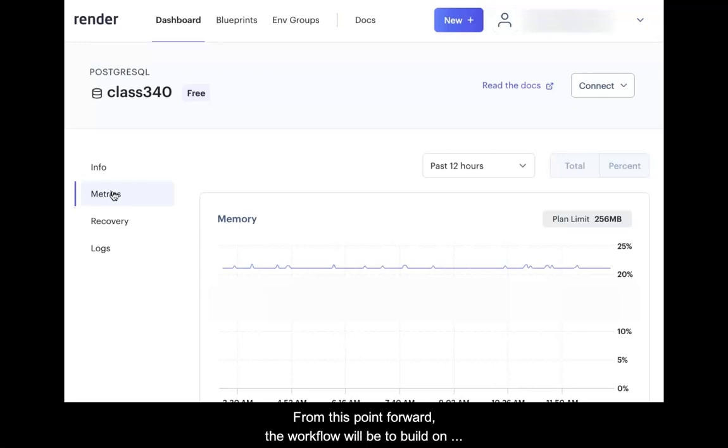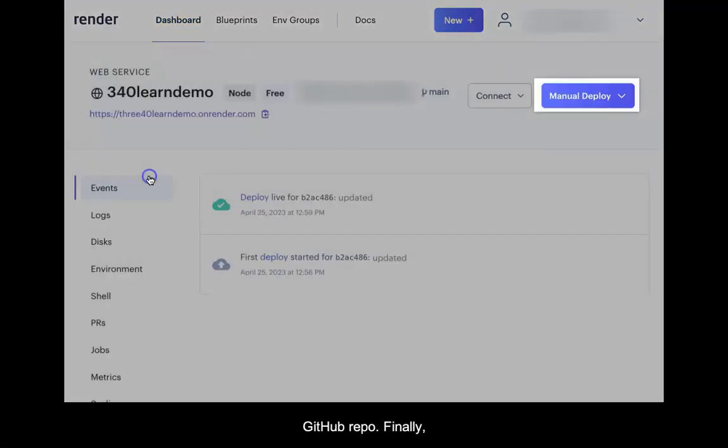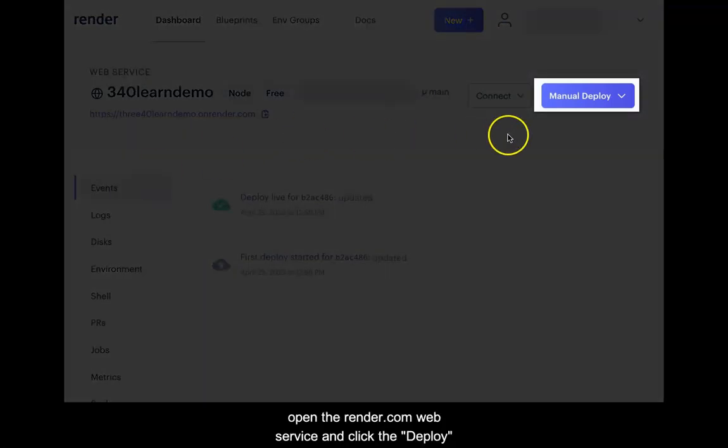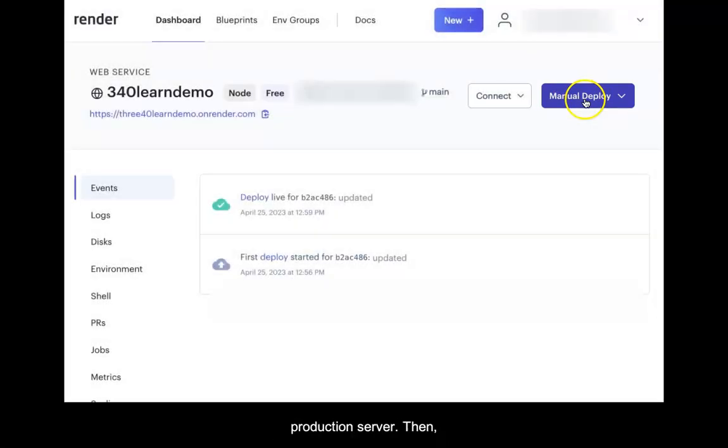From this point forward, the workflow will be to build on the application in the local development environment and test thoroughly. Once satisfied that everything is ready, then commit and push to the GitHub repo. Finally, open the Render.com web service and click the Deploy button to deploy the working code from GitHub to the production server. Then, thoroughly test in your browser.